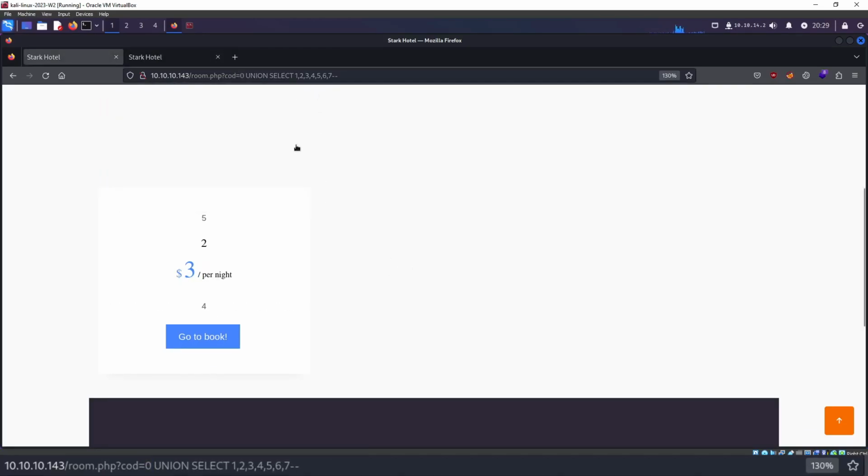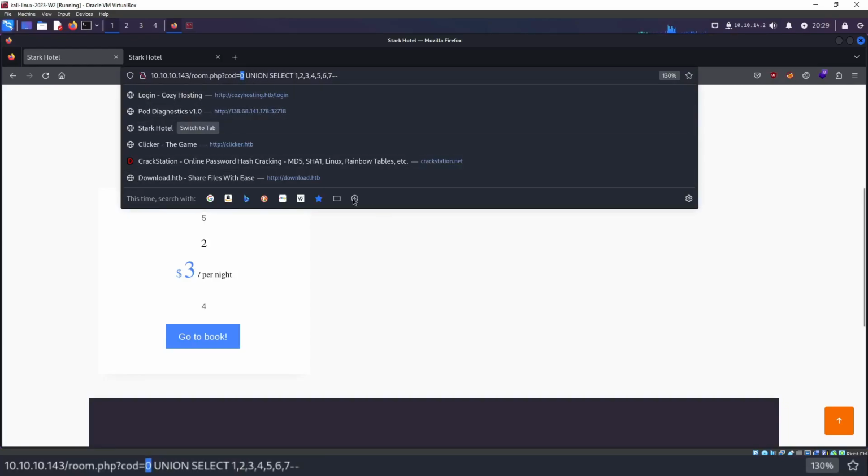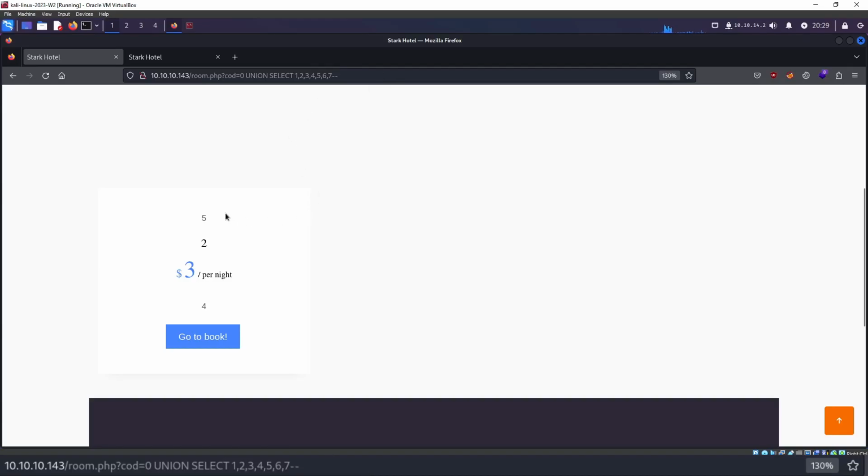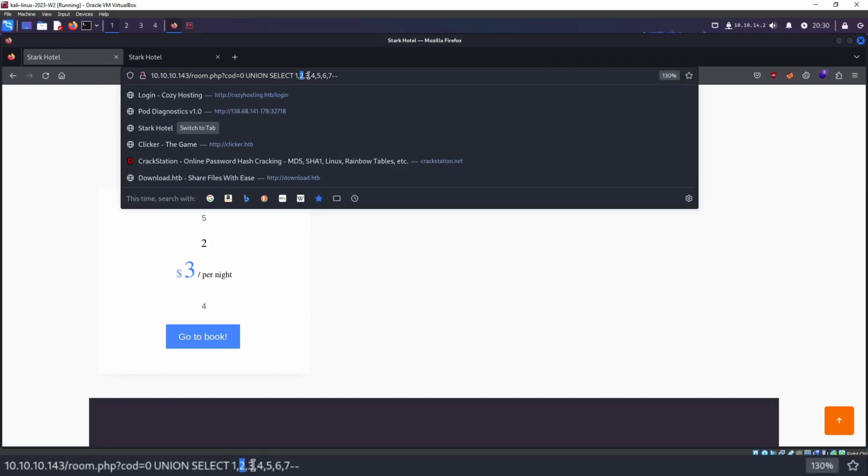So maybe that's what this column 1 is, right? Maybe this first column is the ID number for the room, and these other pieces of data are what actually fill in the gaps on this page. But now that we know the number of columns, we can take advantage of that, and we can try and see which of these different columns will give us a data type that will allow us to maybe enumerate the version or maybe start seeing data that we otherwise wouldn't have access to, right?